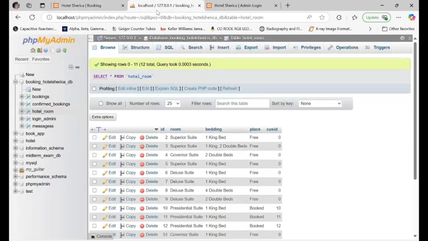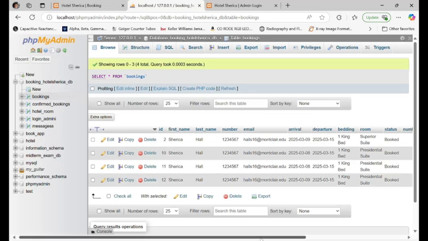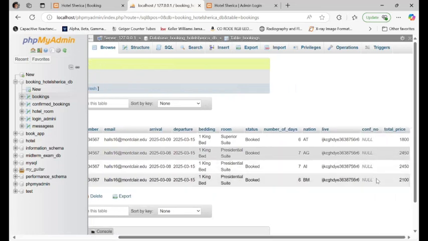Now, for the room that is booked, if I check the bookings table, I would now see my booking. There's my ID, my first name, last name, and everything else that will be filled in for my stay, the number of days, and the price.